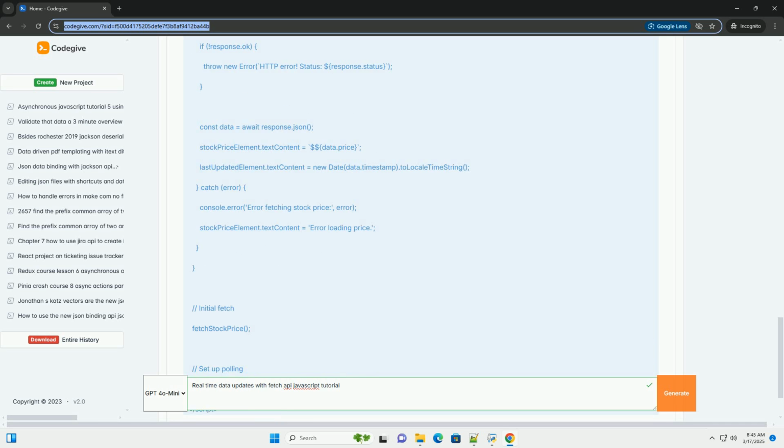Example scenario, displaying a live updating stock price. Let's create a simplified example where we display a stock price that updates every second. This will involve client-side JavaScript and a simple Node.js server. 1. Server-side, Node.js with Express.